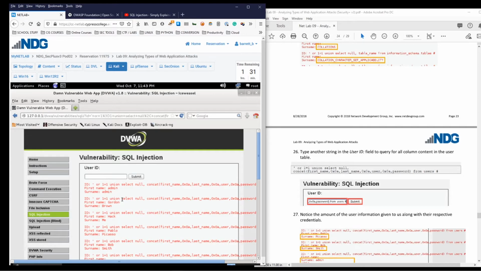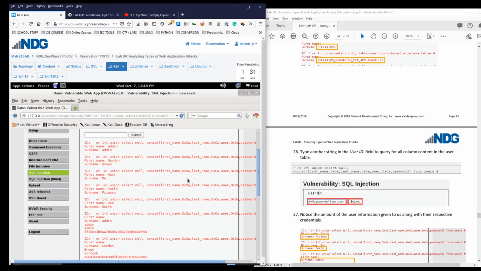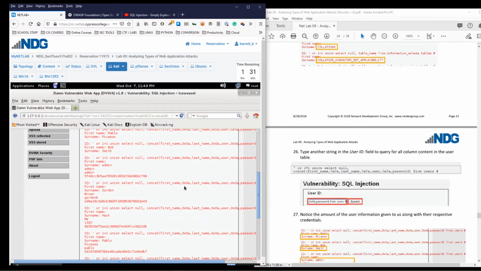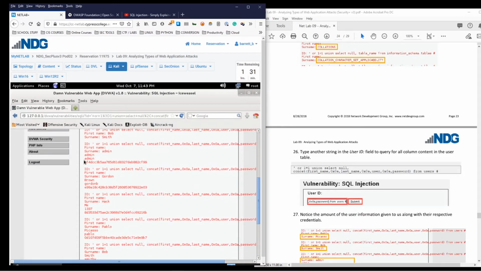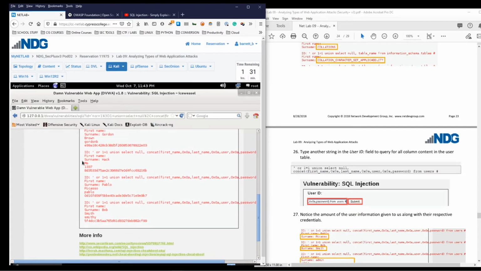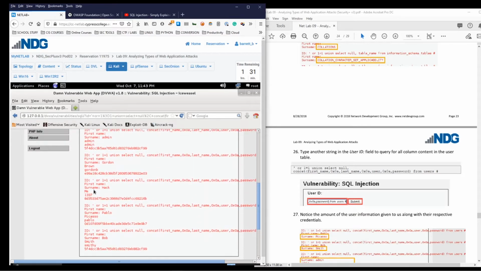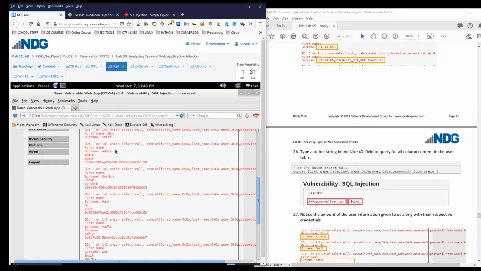Okay, I think I got that. Okay, so, yep, as we scroll down, we see we have a bit more information about the users. So with the username, we have their passwords.